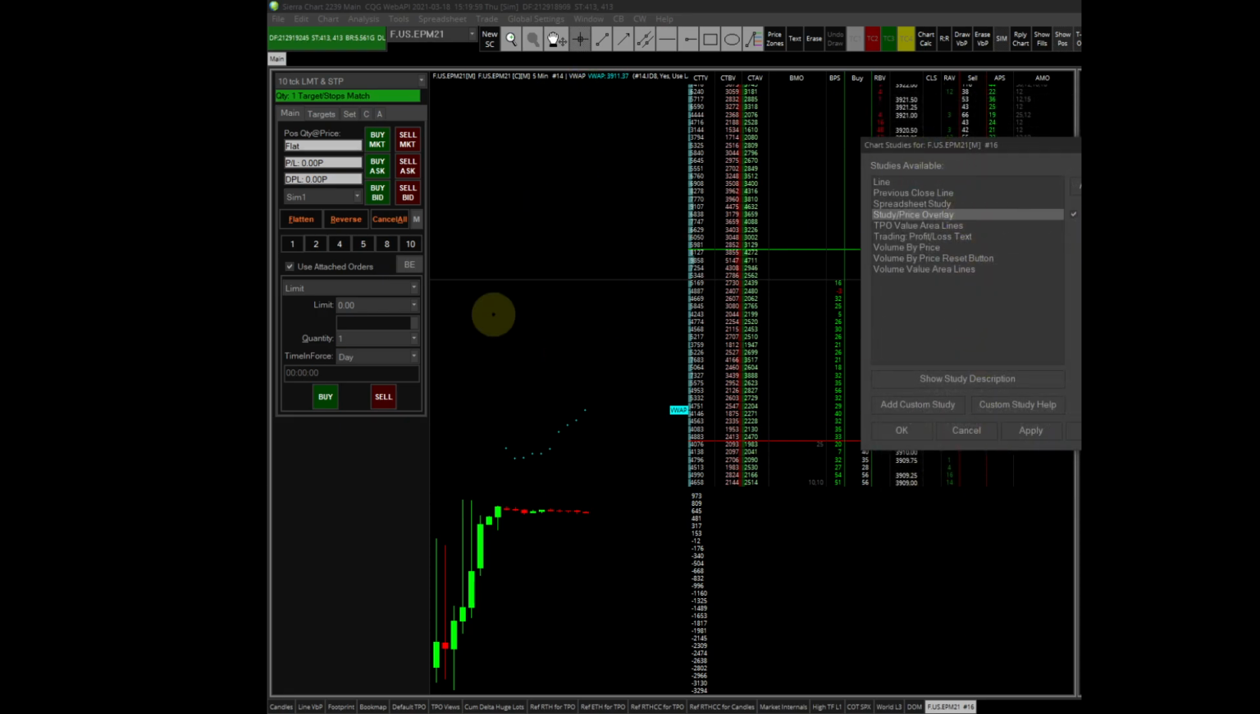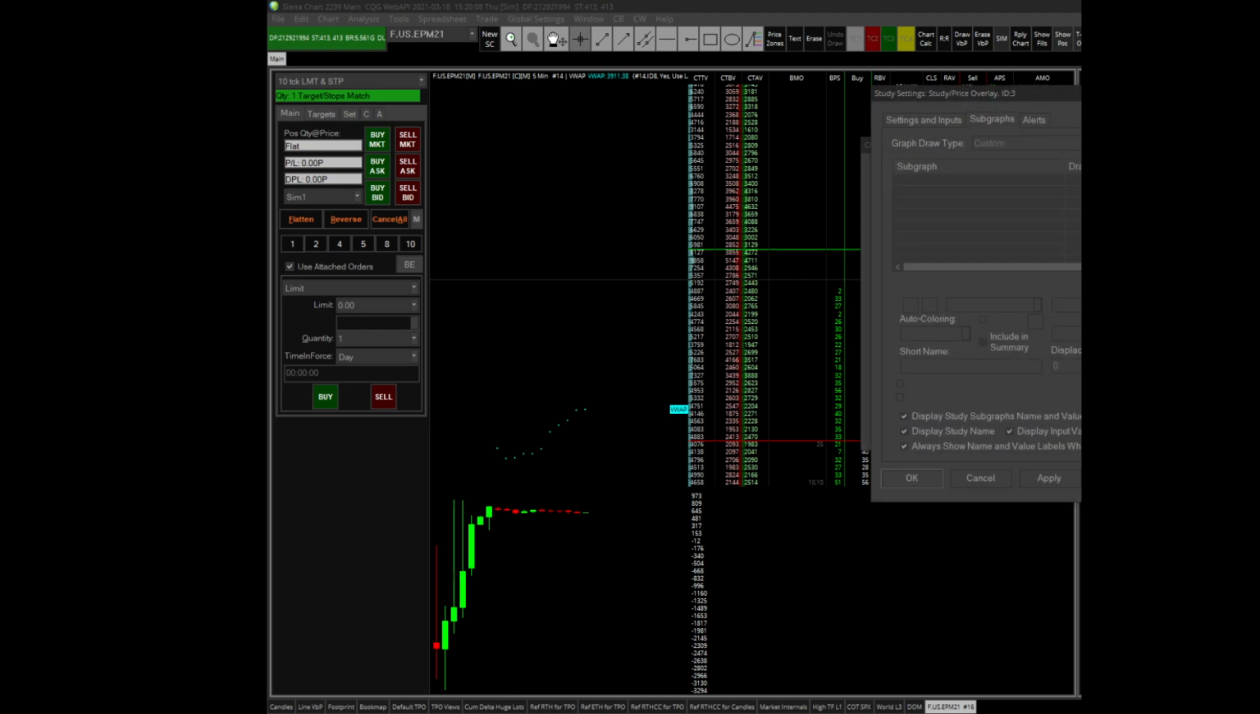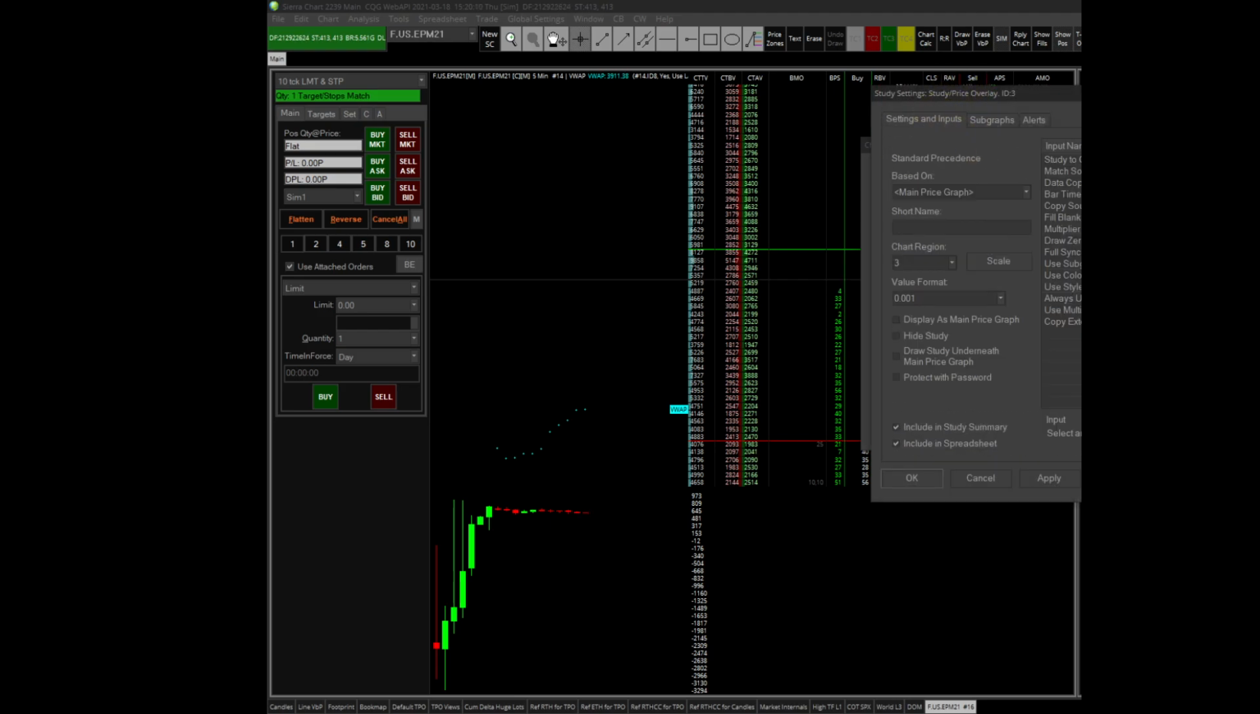So this is chart region 1, this is chart region 2. So now you can put your ticks, you can put your cumulative delta here. Here, let's overlay another one, right? Watch. Let's go find it. Let's go find cumulative delta. Just show you guys a little bit here.